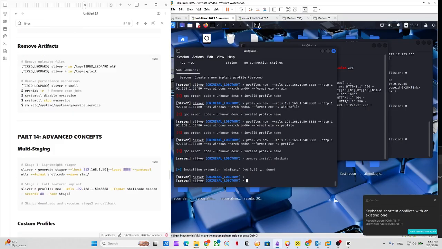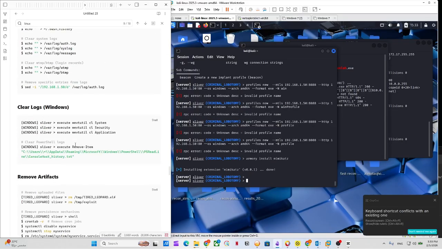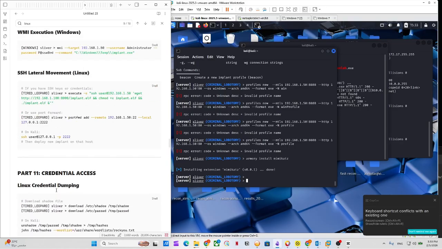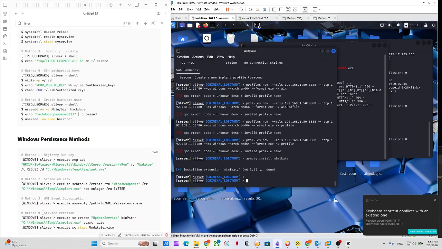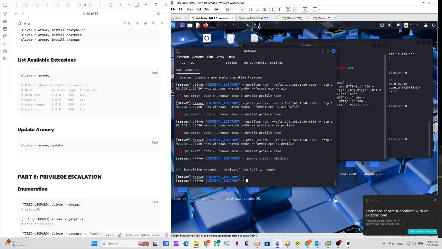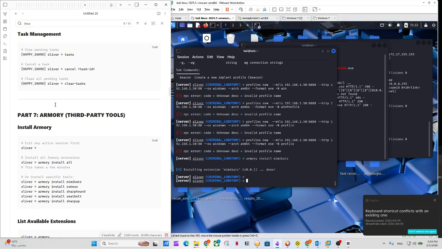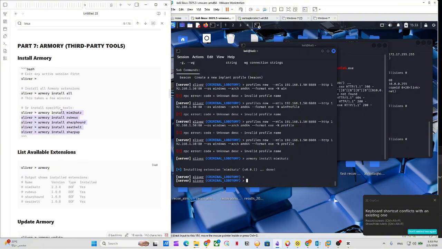So armory, we've talked about armory. We said these are a way to install third-party tools like Mimikatz, Rubeus, SharpHound, Seatbelt, and SharpUp, and lets us use these tools inside Sliver instead of opening another terminal and installing another tool. You can just use it inside Sliver.